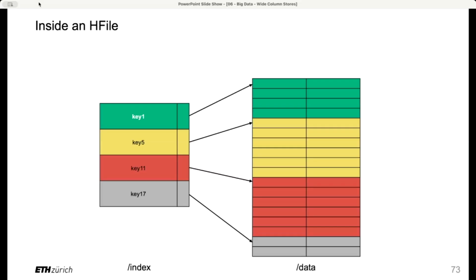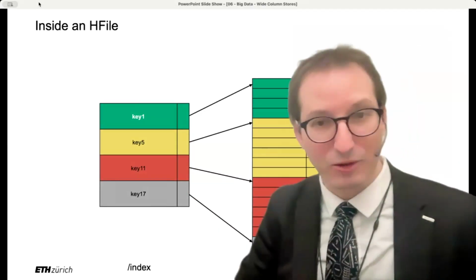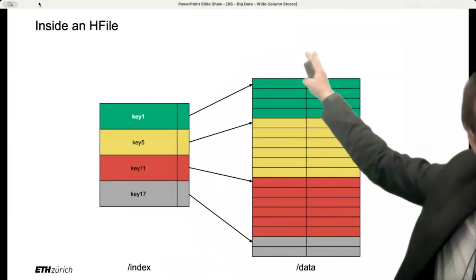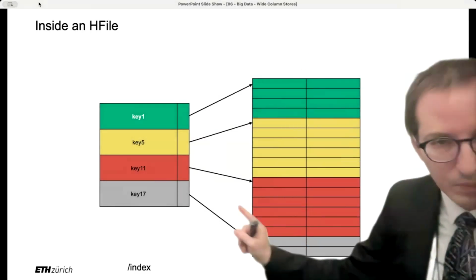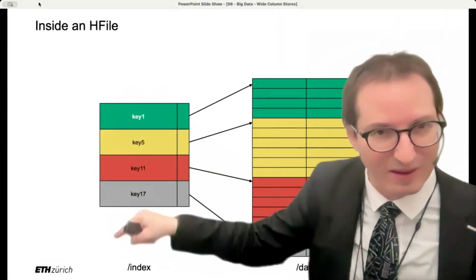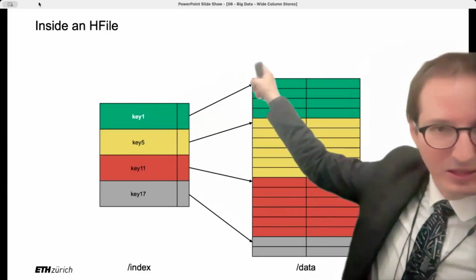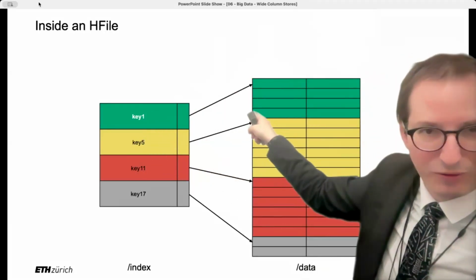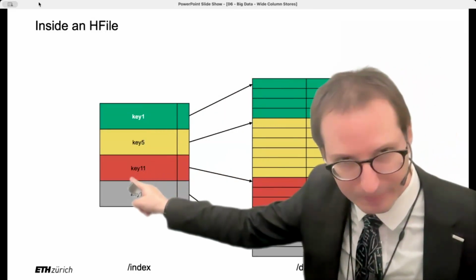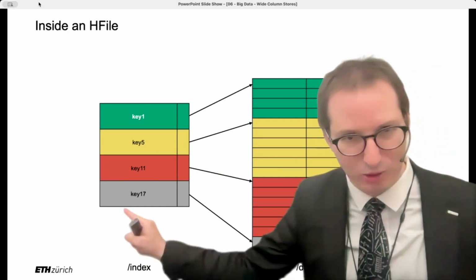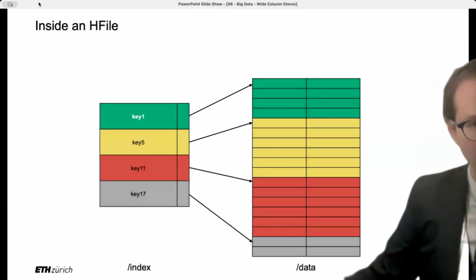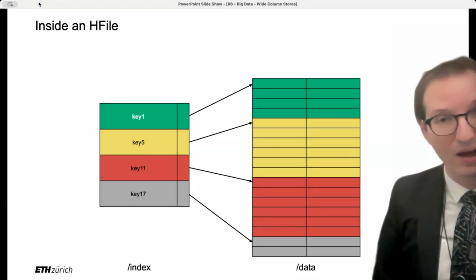And the reason why we are doing this is that if you look at an H file, in addition to just the list of key values, you're going to have some sort of index that tells you key 1 is the first key here, key 5 is the first one in this second H block, key 11 is the first one in the third H block, key 17 is the first one of the fourth H block.